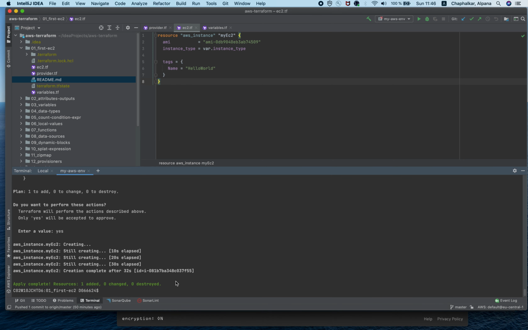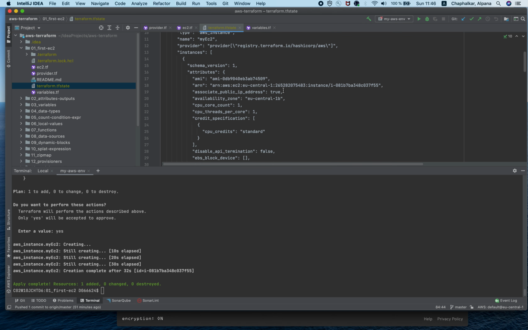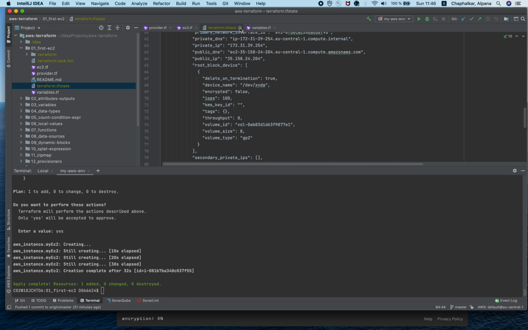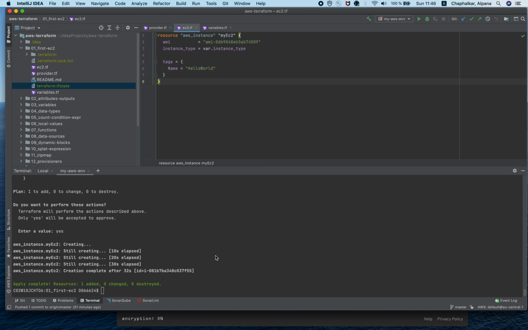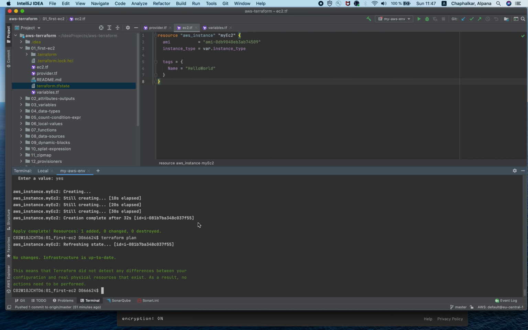Now the next command is terraform destroy. So before that, the terraform apply command creates the tfstate file. So Terraform manages the resource using the tfstate file. So if you see, all the details about the provisioned resource have been placed here in the state file. So if you do the terraform plan command now, you see, it says no changes, infrastructure is up to date.